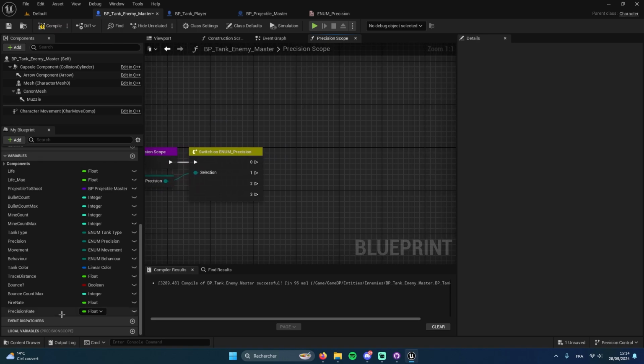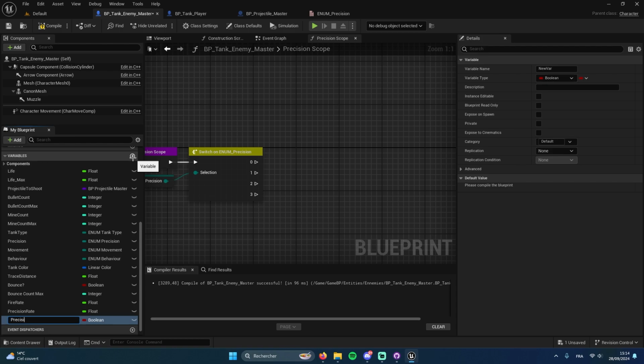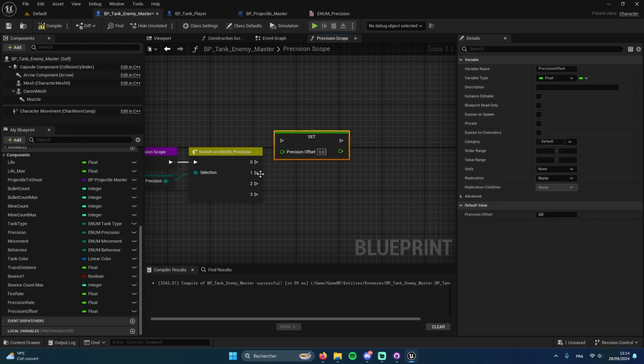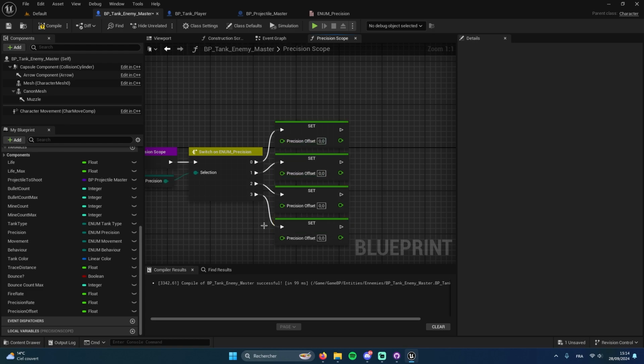Let's put it like this. Here, let's create a float value, which is called precision offset. This is going to be set according to the percentage. So I found some correct values, like 0 for 100%, 100, 200, and 400.